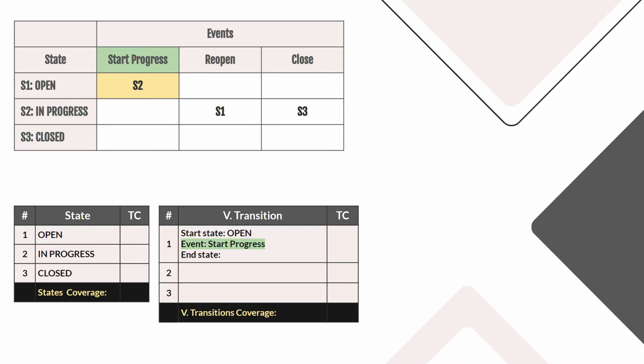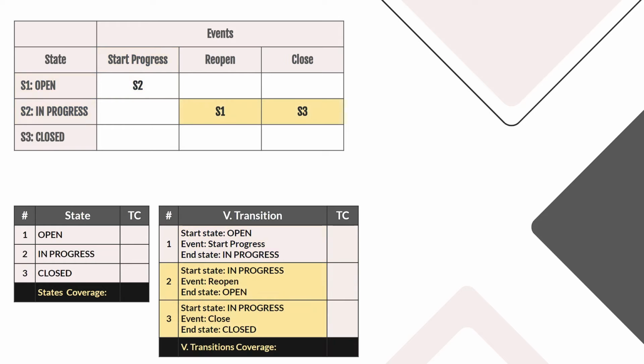And the last part of the transition is the end state, and it's indicated in the cell as S2, which means second state, in progress. Thus, we get a similar transition as in the state transition diagram. We start in open state, the event is start progress, and end in the progress state. We can describe two other transitions in the same way. We will not describe them sequentially. You can pause the video and familiarize yourself with the contents of the table in more detail.